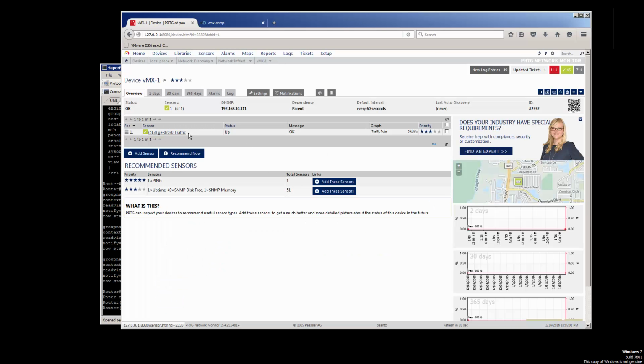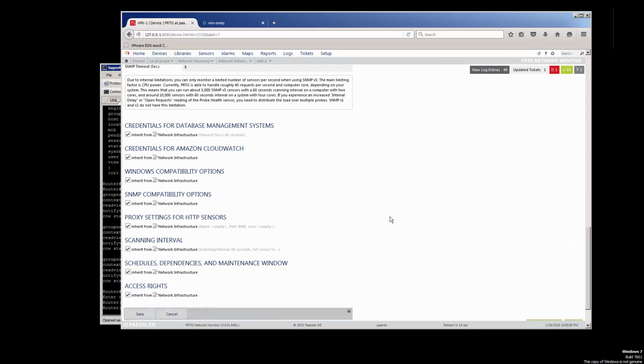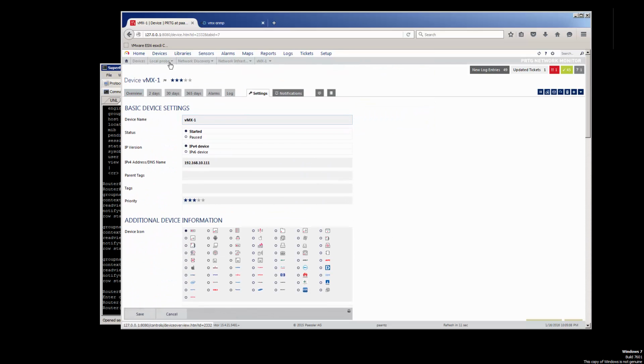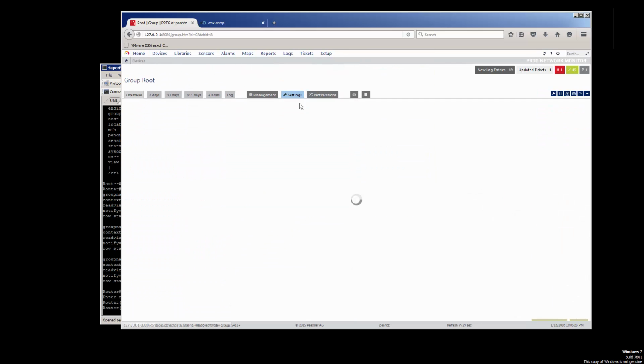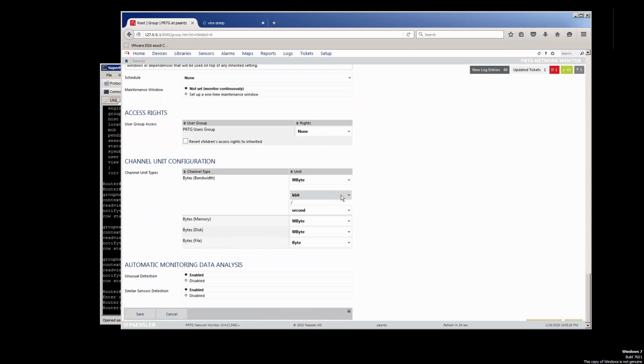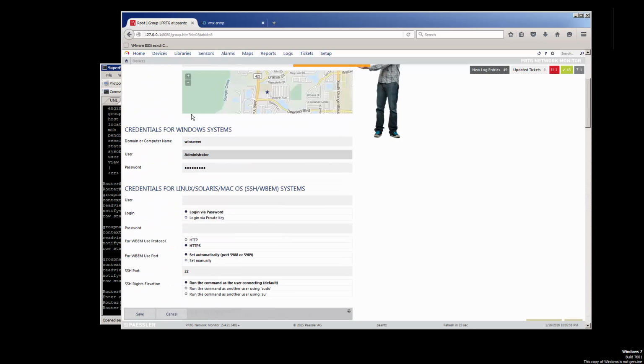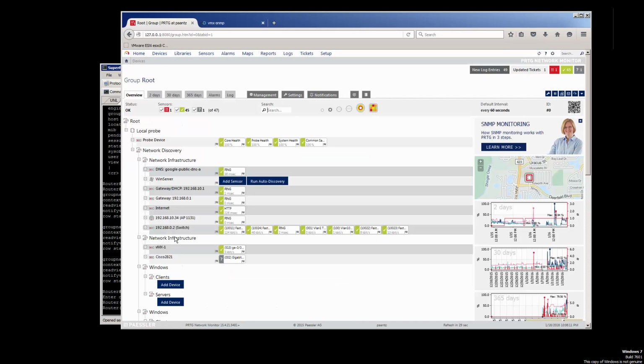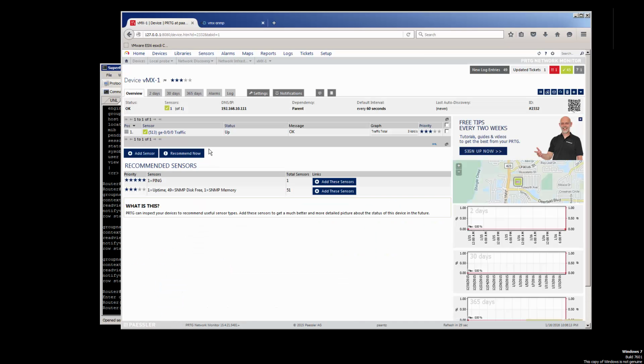So here's our interface, and if you see the traffic, it's gonna be in kilobits per second. We can change that if we want to. Let me show you real quick. Go under settings, I believe, and not there. Devices and settings, and down here you should be able to change the units. I'm just gonna leave it on kilobits per second, and let's just test this out real quick.